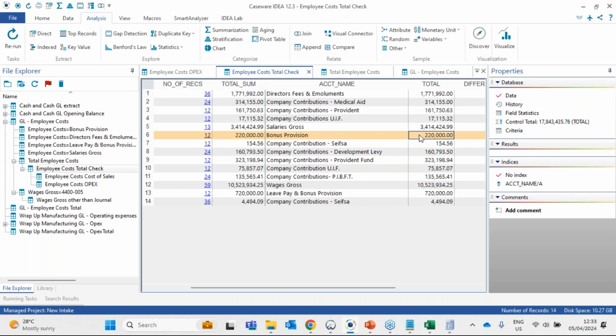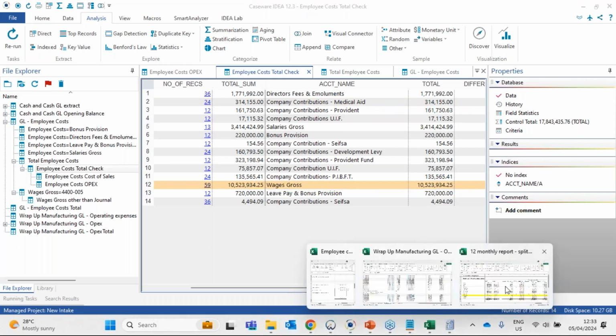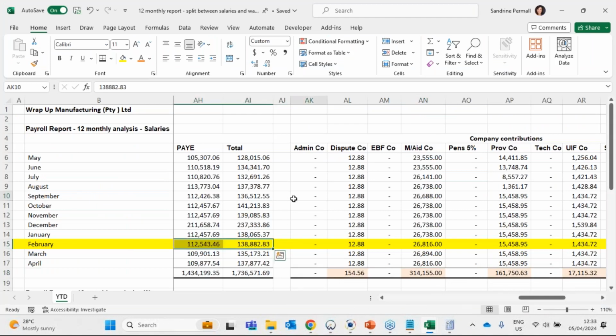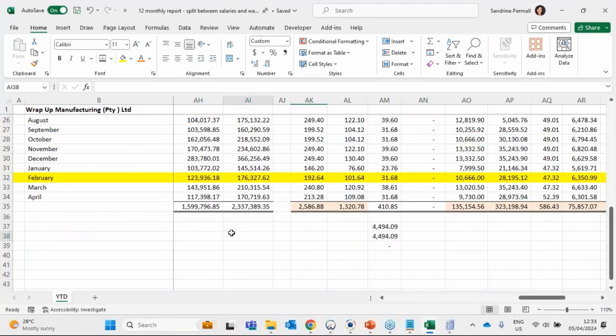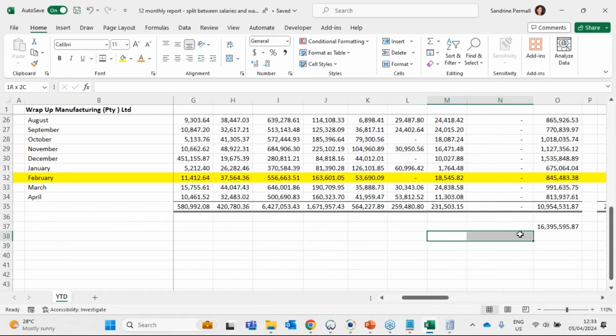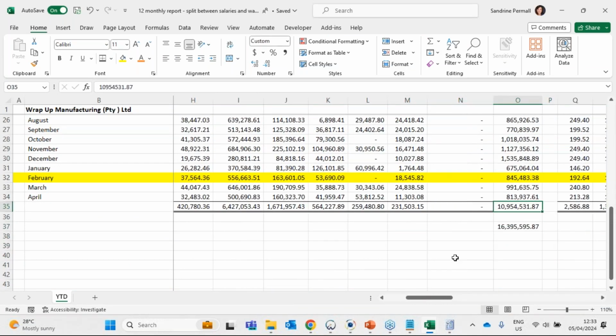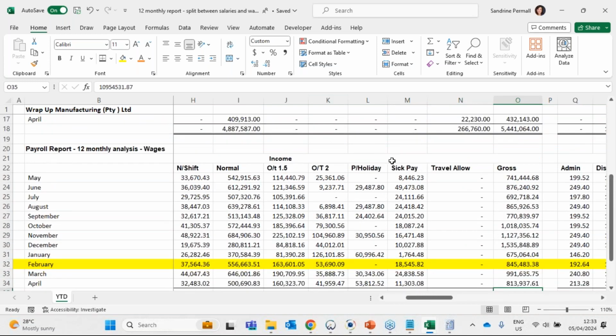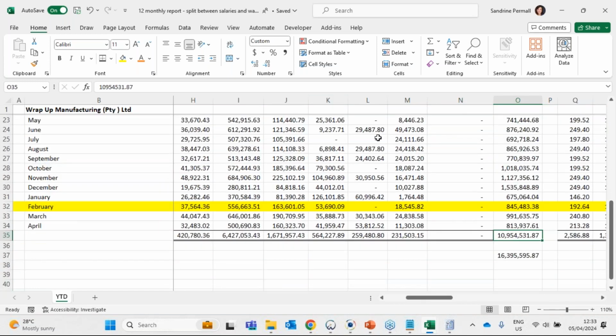So in some cases, you're going to agree the columns on the top, like here, I've agreed company contributions on the top. For wages, for example, if I go to wages, 10,523, if I look at the report, wages, once again, 10,554. So you're going to tally these from your GL and your payroll.